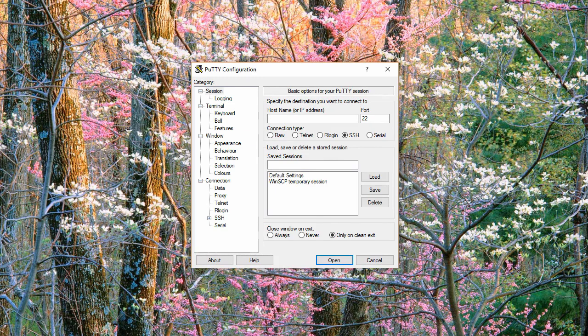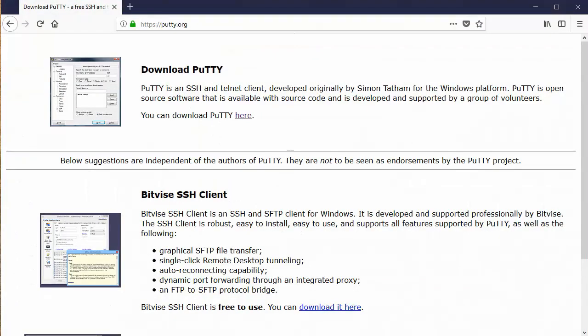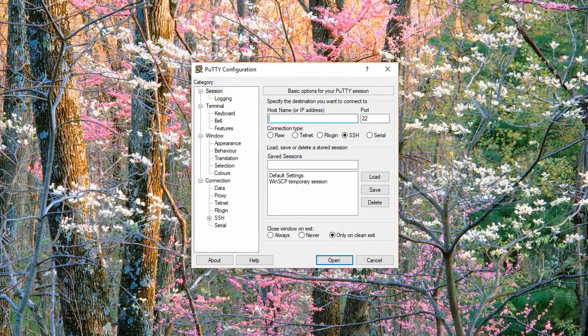Now I am on my remote computer and I am running the Windows operating system on my remote computer. So in Windows you need an application called PuTTY. You can download PuTTY from putty.org. PuTTY is freely available. Download it and install it. After installing PuTTY, open PuTTY and you will get a window like this.